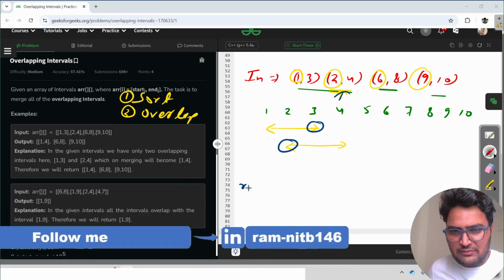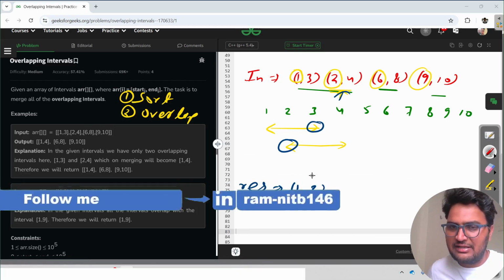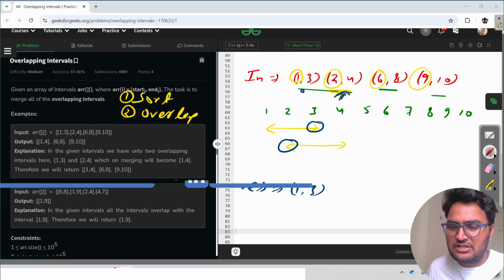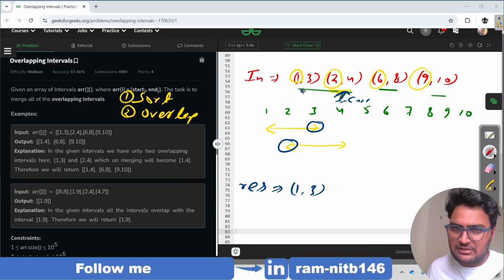First, in the resultant array, I will store this 1 comma 3 here, right? And I'm checking for the first one here, this one. This is the zeroth one, and this is the first, or you can say this is first and this is second. So this is my current interval, right? And this current interval I will check with the previous one.